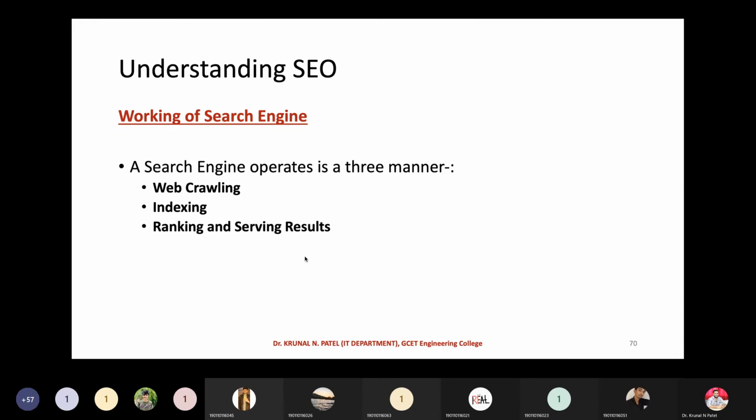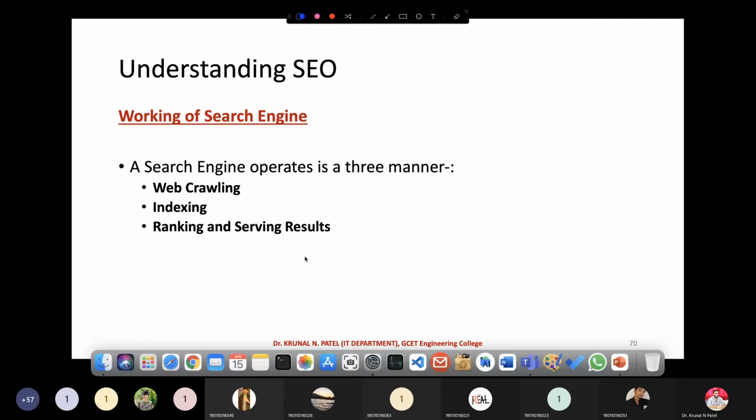What is the working strategy? As we saw earlier, it is going to search for the keywords. To do that, it is going to use these three methods: web crawling, indexing, ranking, and serving results. These are the three algorithms used by your search engine to fulfill your request.